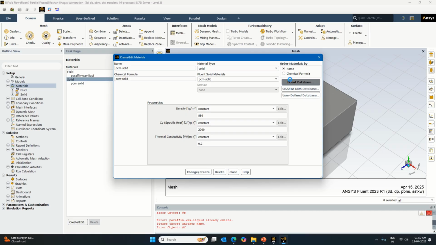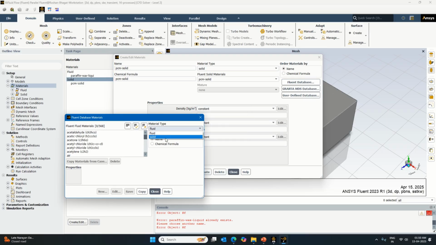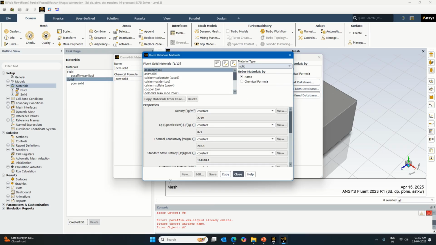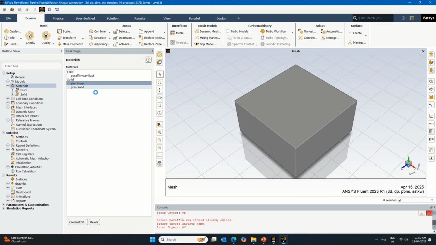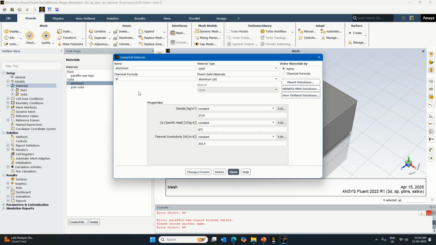I need the aluminum as also material. So first of all I just click on aluminum. So click on copy, then close. So for aluminum I just go and specify this again as the lithium battery. So I just put it lithium battery here. For second also I will put lithium battery.